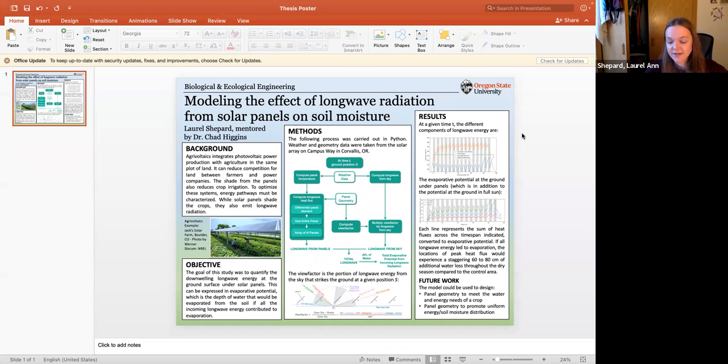So my thesis is titled Modeling the Effect of Long-Wave Radiation from Solar Panels on Soil Moisture. So for a bit of background, agrivoltaics integrates photovoltaic power production, so solar panels, with agriculture in the same plot of land.